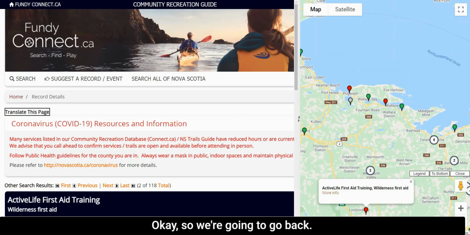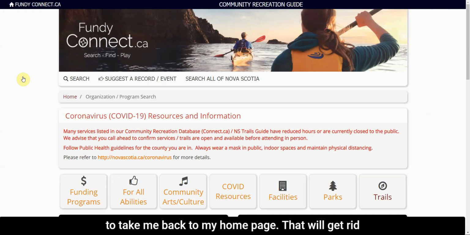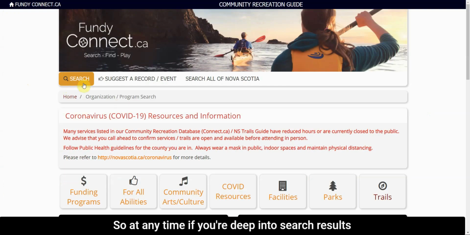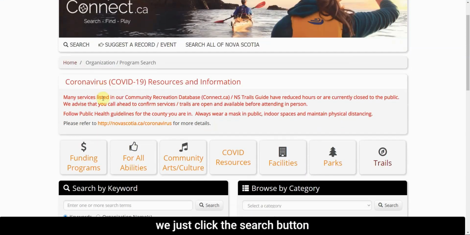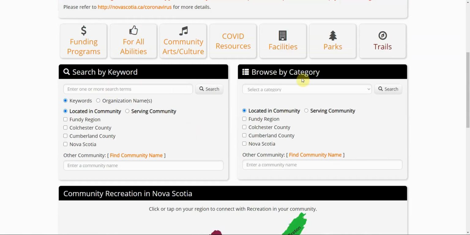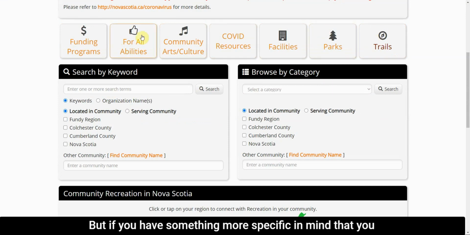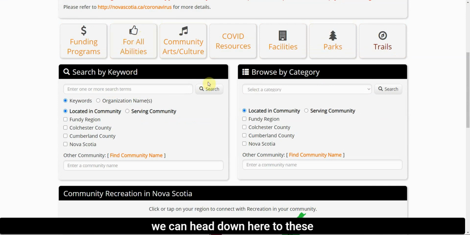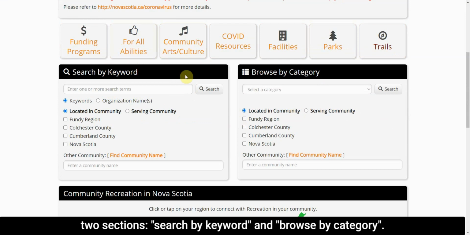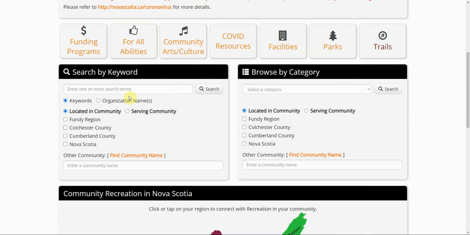Okay, so we're going to go back. I'm just going to hit this search button to take me back to my home page, and that'll get rid of the map. So at any time, if you're deep into search results and you just want to get back and start fresh, we just click the search button. It brings us back to the home page. Okay, so that's the buttons. So great for browsing, great for regional browsing, but if you have something more specific in mind that you want to look for, or you have a specific community in mind that you want to look for, we can head down here to these two sections, search by keyword and browse by category.